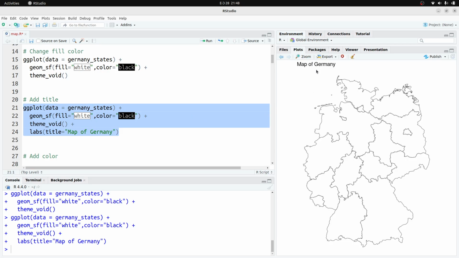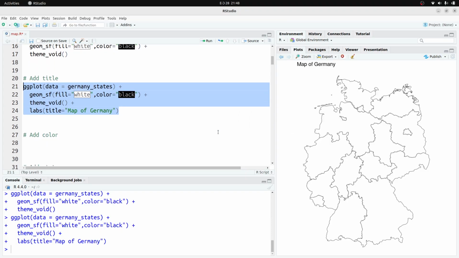Okay, this gives us the title, to be specific. All right, the title. Now we also have the color. The color is white, and the borders are black. Now sometimes you may want to change the colors for the different states. You may want to give each state a different color, and so what we are going to do next is assign colors to the different states.